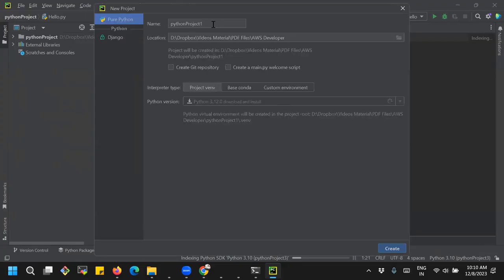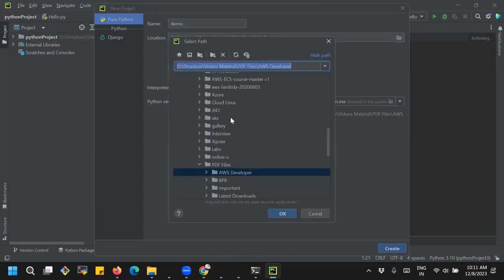Yes, you can give your project name. This is some demo, whatever you prefer. Give this name and the location, where you want to store the project files. Creating a project is nothing but adding all the libraries and supporting files related to the project. You can choose where you want to keep those files. Yes, I'm going to use my D drive.